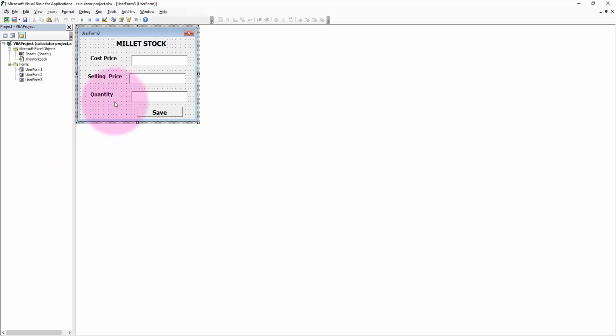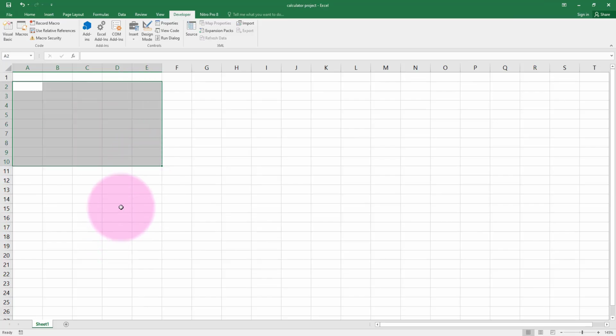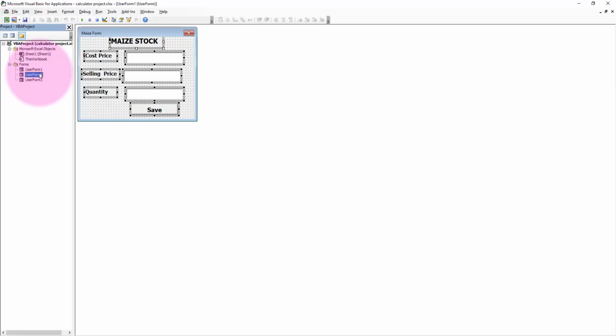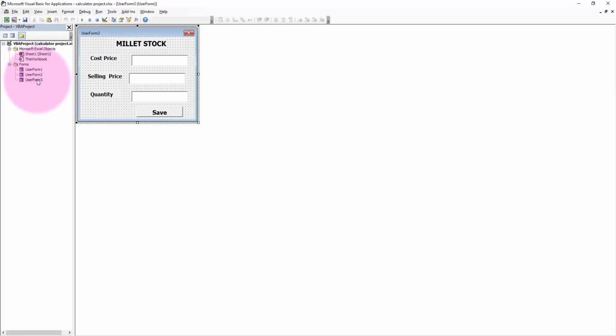So by so doing, we have 3 forms. Now these forms will help us to enter data into these worksheets. So go ahead, create your forms. The way I've created mine, it was a marathon, but I've created the forms here: form 1, form 2, user form 1, user form 2, and user form 3. So go ahead, finish up your forms, then come back and proceed.